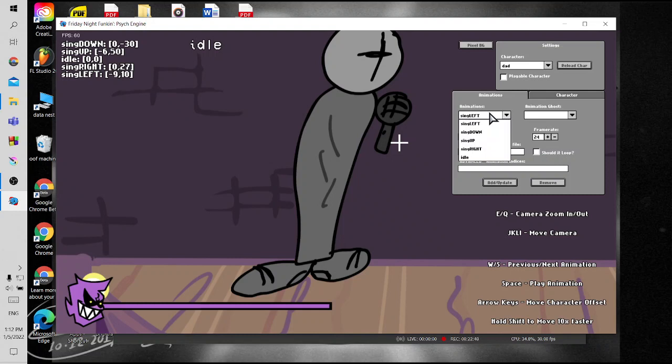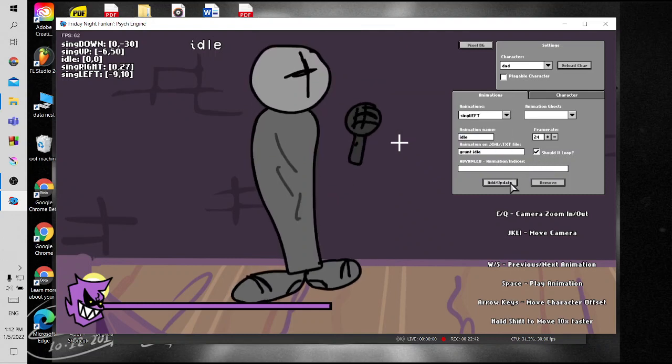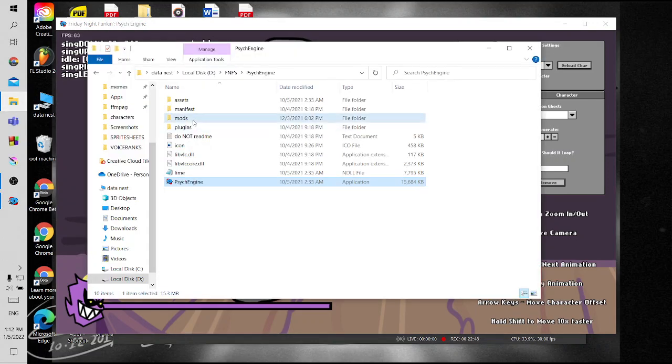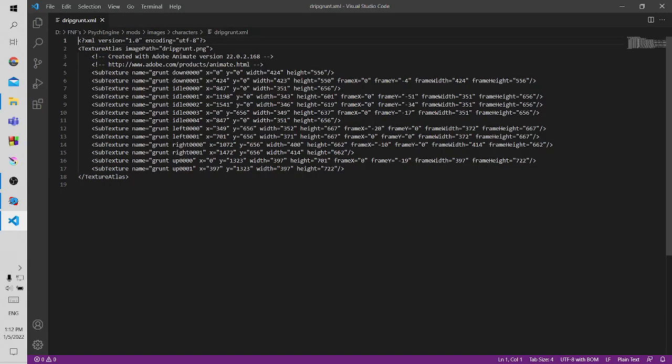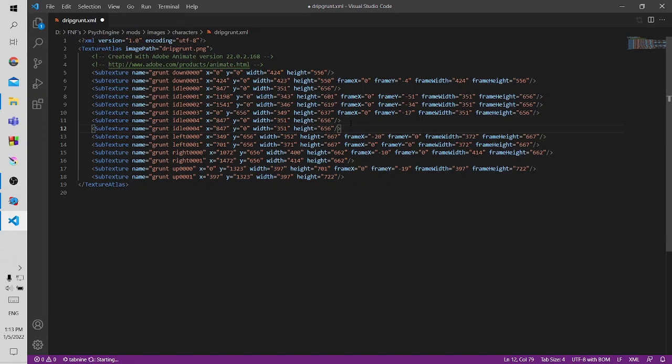Wait, let's make it a loop. Yeah, you see, it's a little too fast. So how do you modify that? You go back in mods, images, characters. You open up the XML and you're gonna do a little bit of editing here. So we're gonna look for the last frame of grunt idle, which is this. Or whatever idle animation you have. This one here. You're gonna copy and paste it like I like to paste it so it goes up to 10 frames on the idle animation.